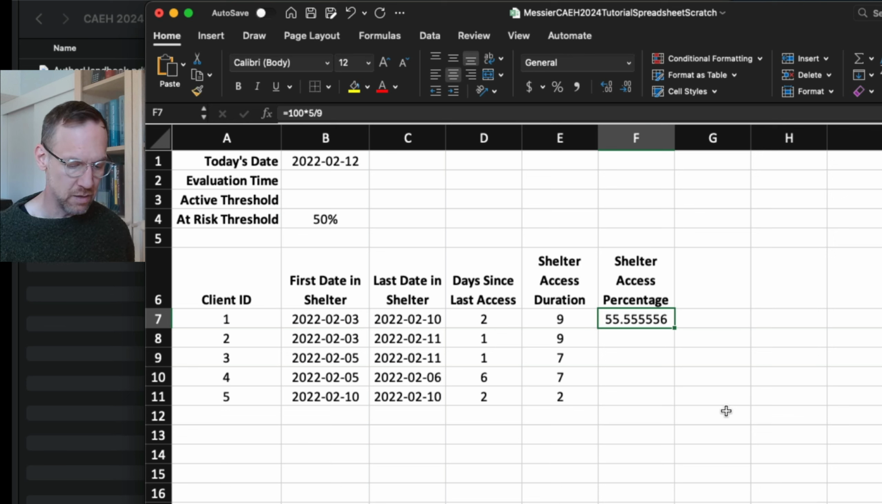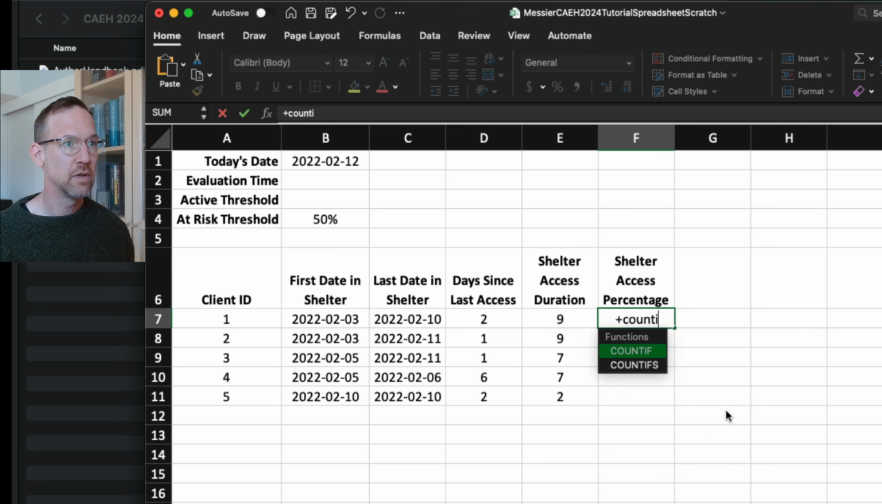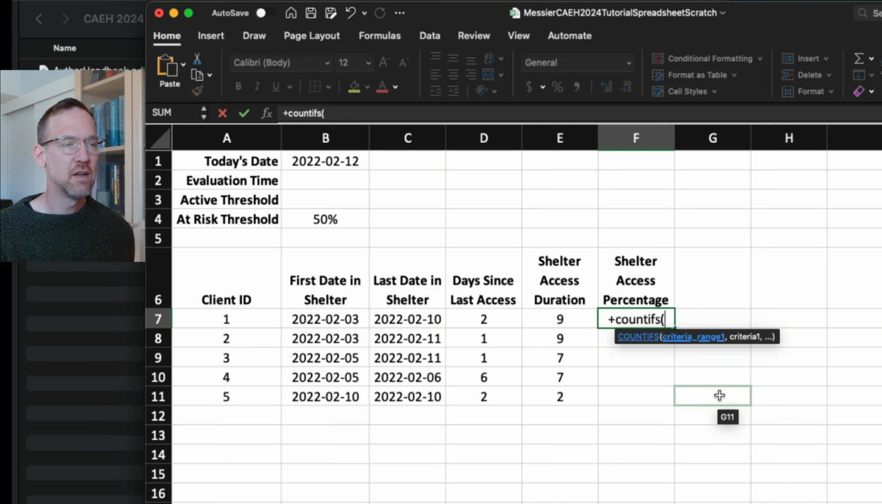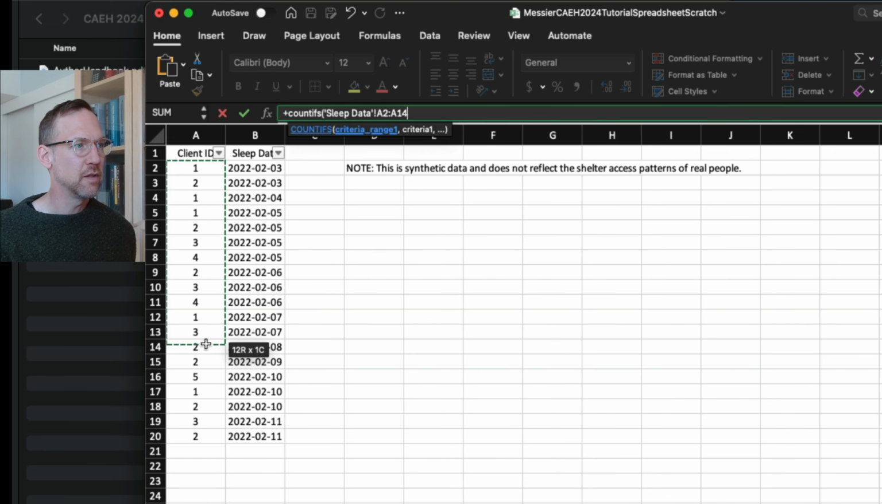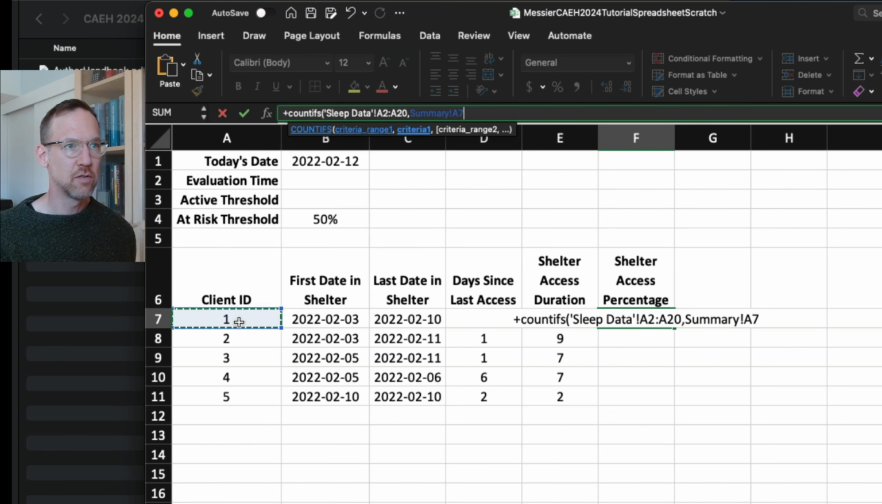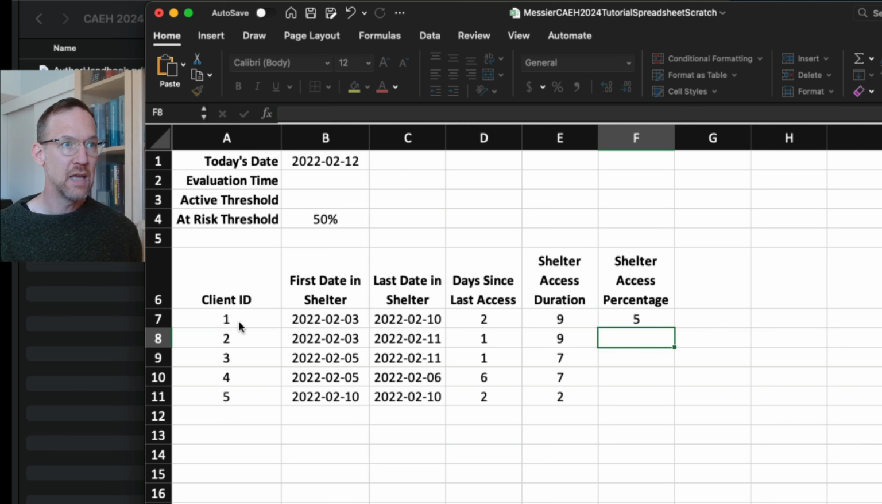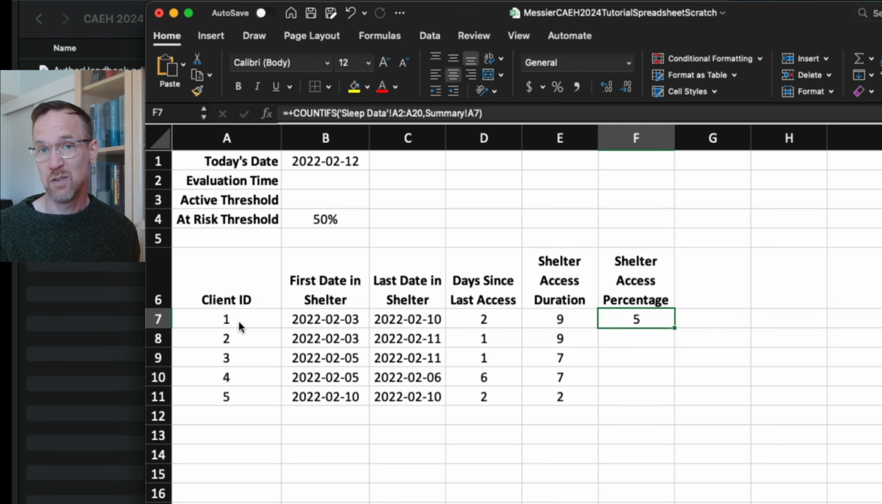And I'm going to use the COUNTIFS function. The COUNTIFS function is kind of like MAXIFS, MINIFS, except that we only have 2 arguments for it. We have the criteria range, which is the list of client IDs. And then we just give the function the specific ID that we're looking for, in our case, client number 1. And sure enough, we get the number 5, right? So this function says this person has showed up 5 times in the data.